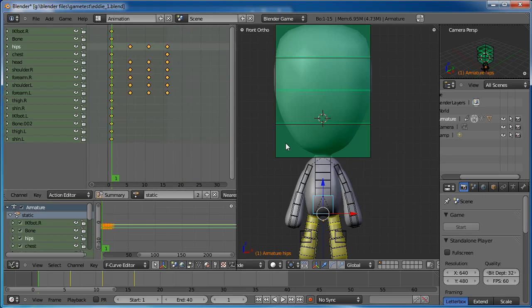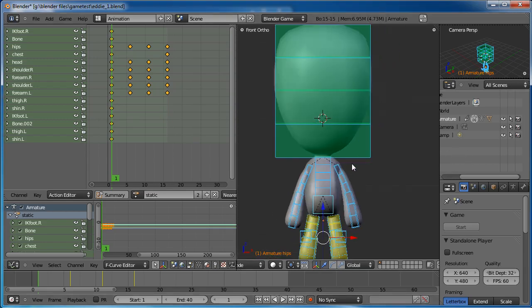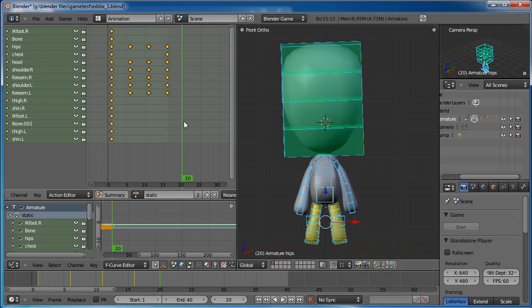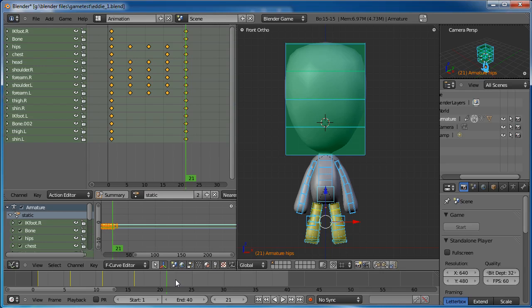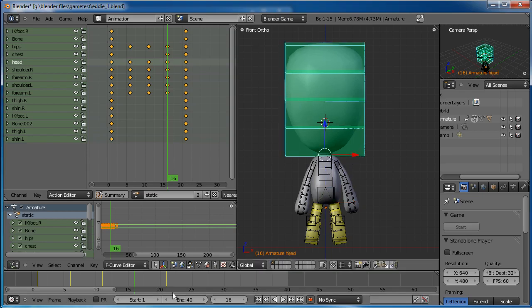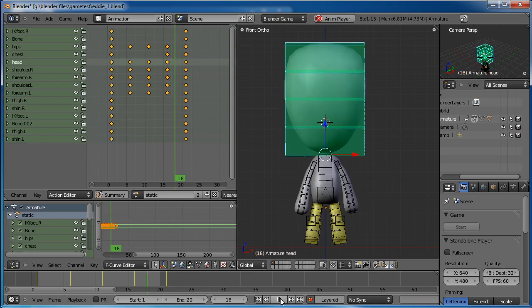So let's select everything again, copy that, oops, on the front view there, and grab that and go up to frame 21 and paste it. So now we kind of got just a basic, I don't like his head moving like that. Let's change that some. Yeah, there we go. So let's see what it's going to look like looped. So let's put this to 20 and just see what that looks like.